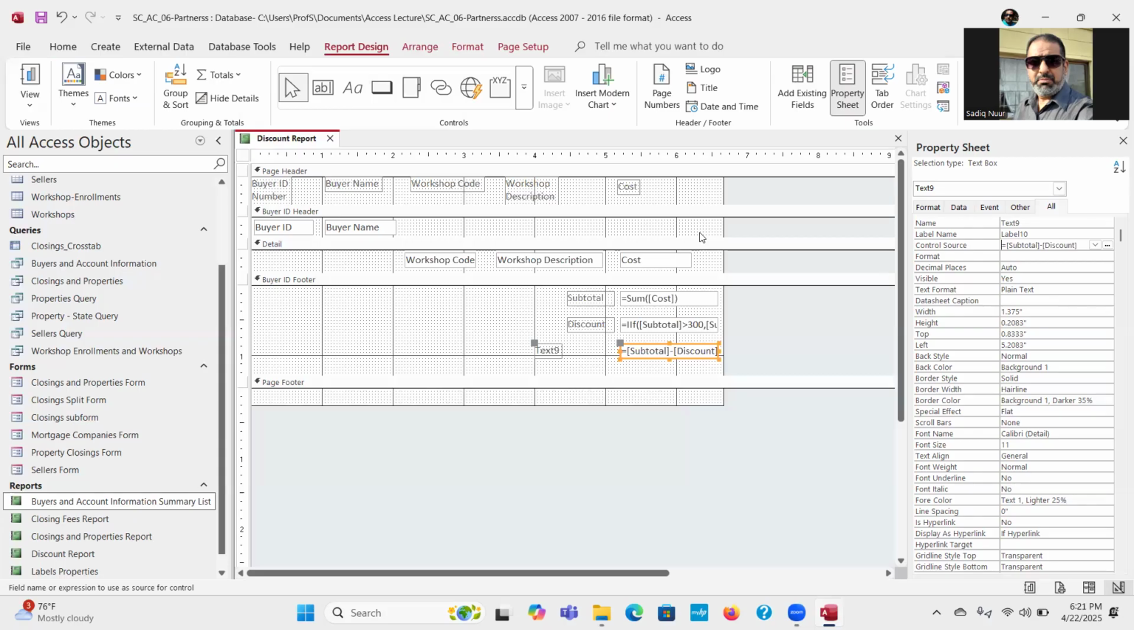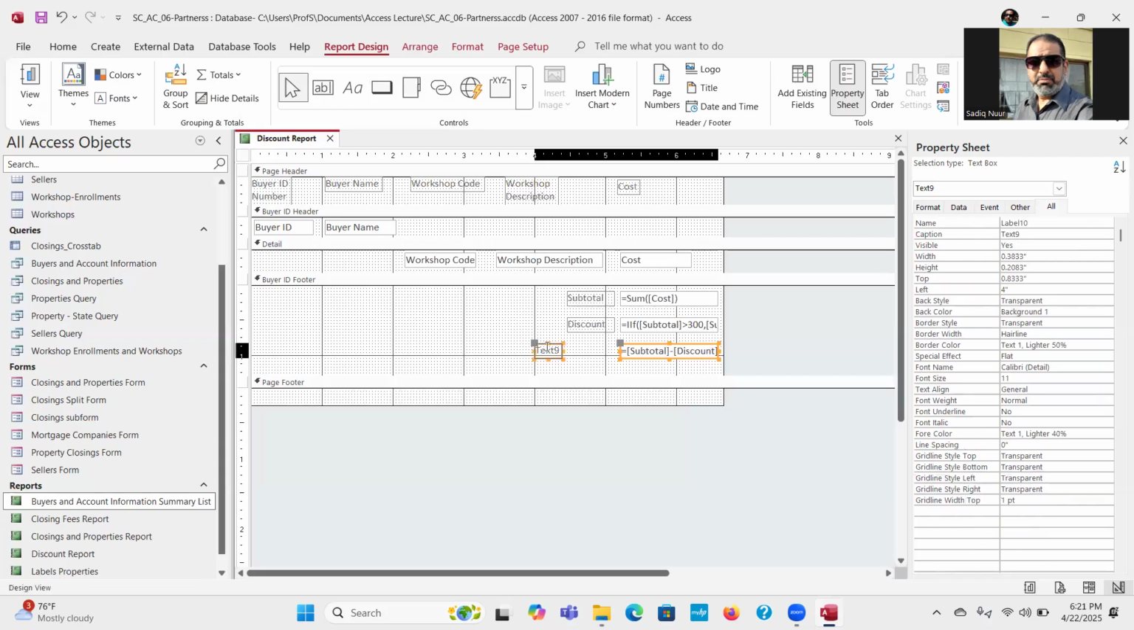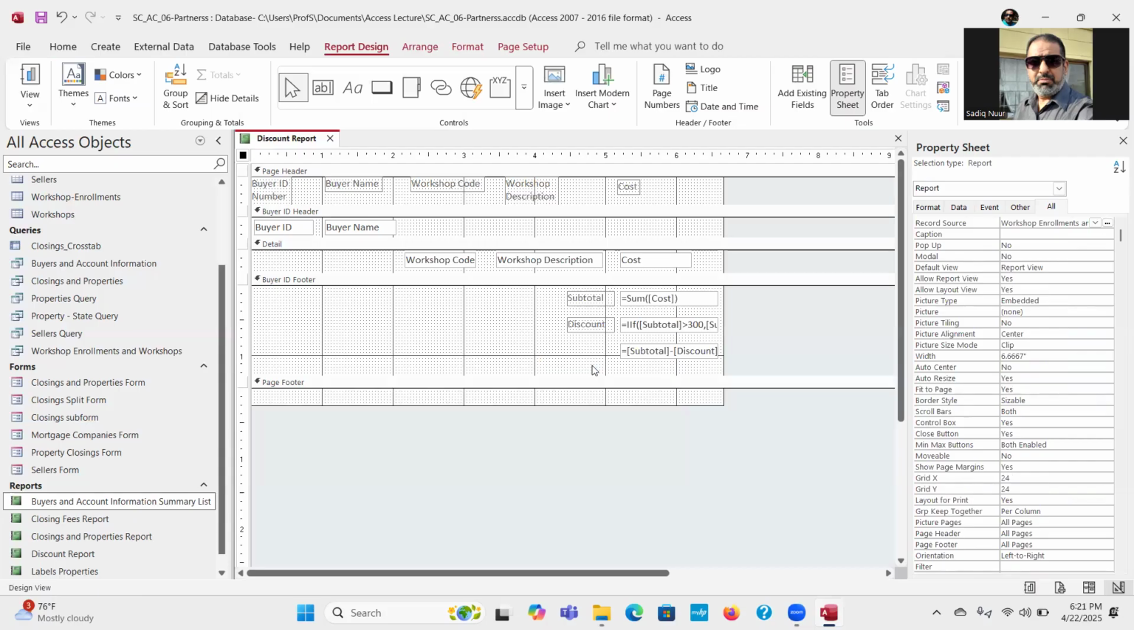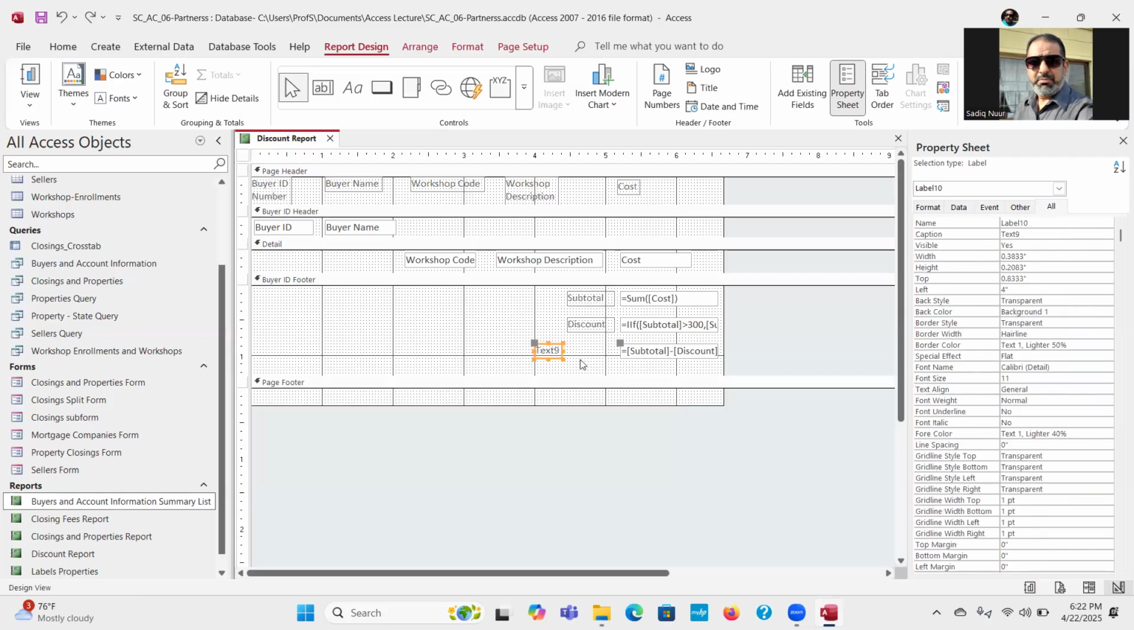Now we need to click the label and then delete it using the delete key. So obviously we shouldn't, so Control and Z. So double click and highlight the label and change it to cost after discount.